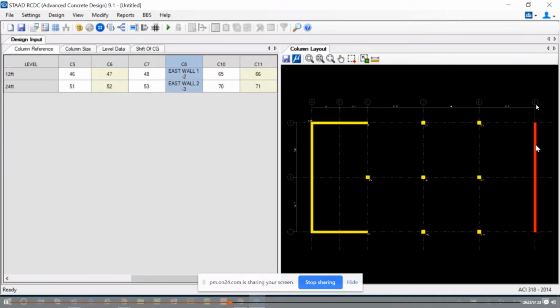And of course, you can see that my parametric surface did come in. So this is a vast improvement from the previous versions, knowing that we can create a finite element mesh in STAAD.Pro, and it can come over to the RCDC.